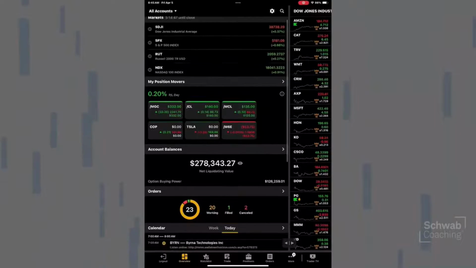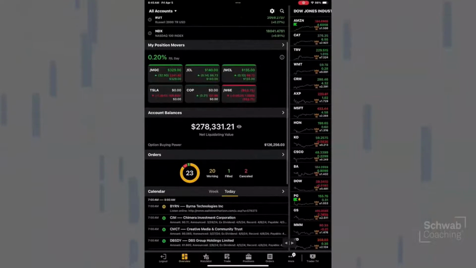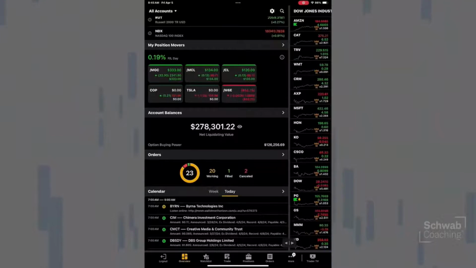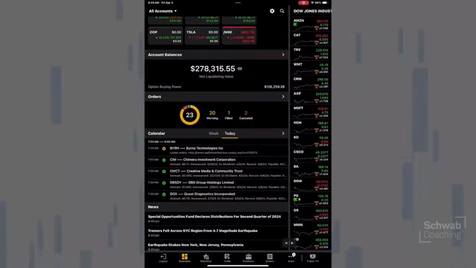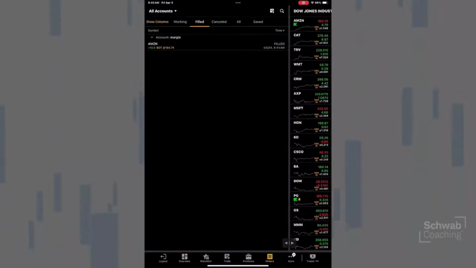Now, remember we talked about on the overview page that we could see orders, okay? Well, if we just look in the middle of the page where it says orders, we'll see one filled, one is in a green color. We could just click on the one filled, click on that, and you're going to now see that it takes us right to the orders tab and shows filled, Amazon, okay? And we could see that right there, okay?